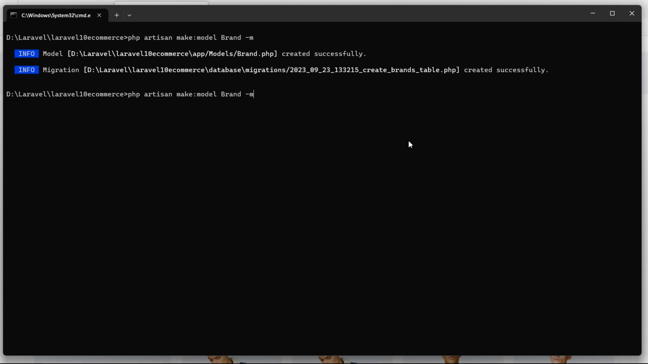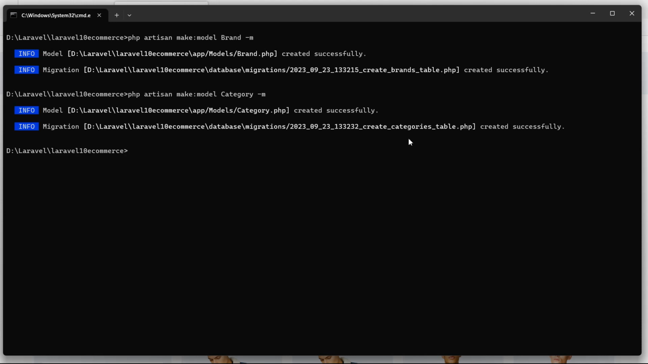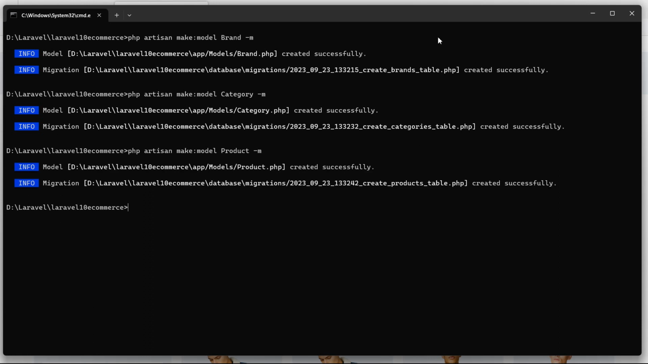Now let's create the model and migration for the product category. Okay, and one more for the product. So right here, model name Product, -m. All these models and migrations are created.